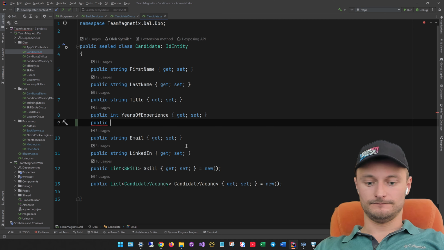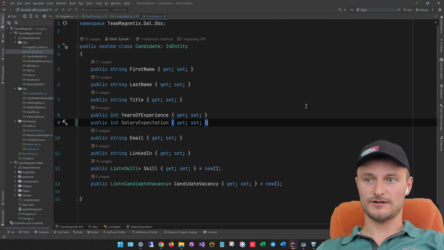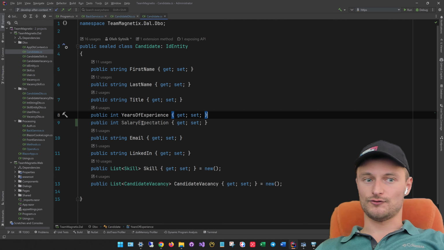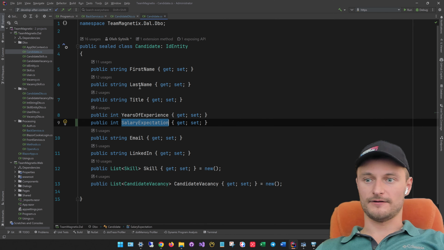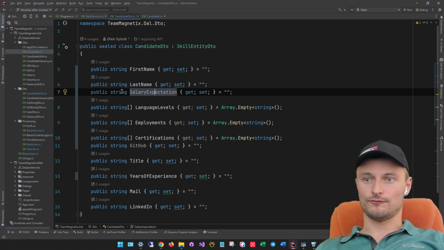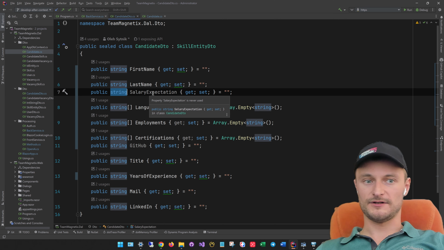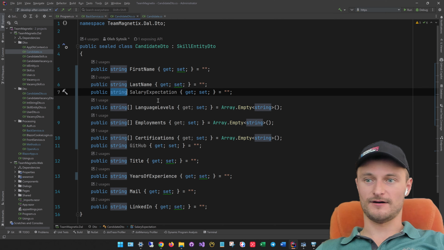So let it be salary expectation, and in the DB model we are going to parse the salary expectation as an integer, because of course this one should be an integer in the database, but here in the DTO we are leaving it as a string because GPT-4 could potentially generate the expectation just as a string.